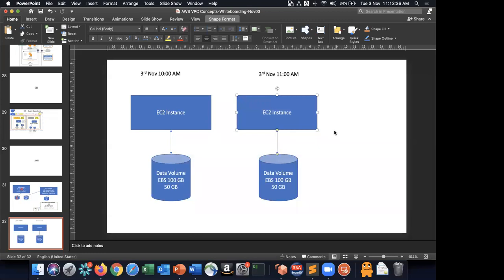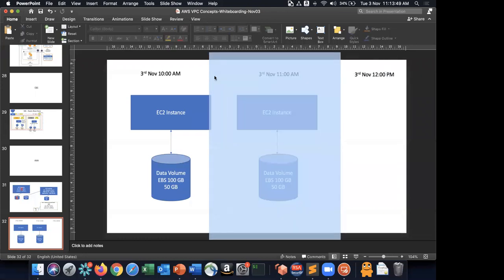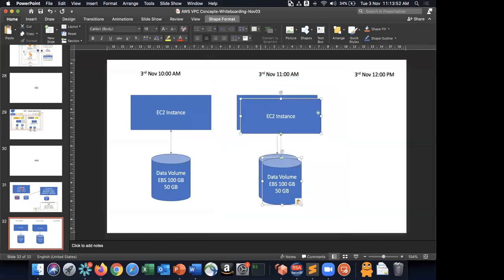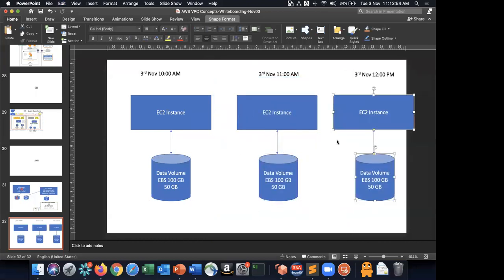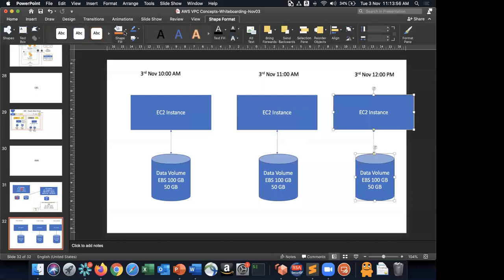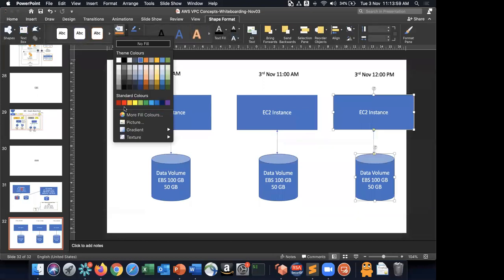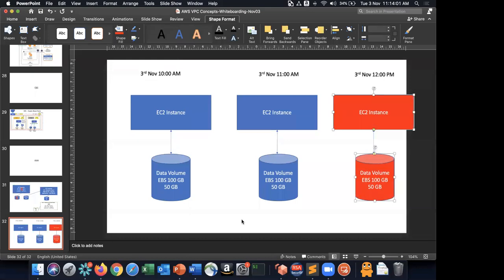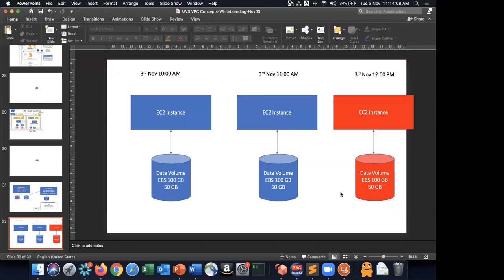But by around 12 p.m., something happens to the EC2 instance, and then your EC2 instance goes down. Your EC2 instance fails. When your EC2 instance fails, your underlying EBS volume also gets deleted.